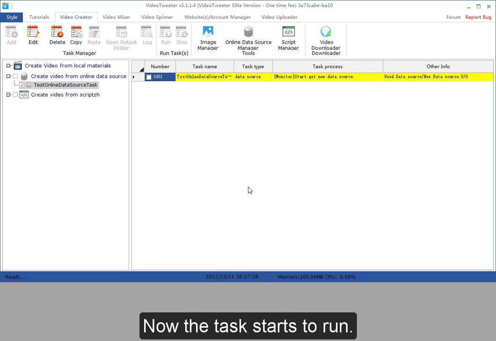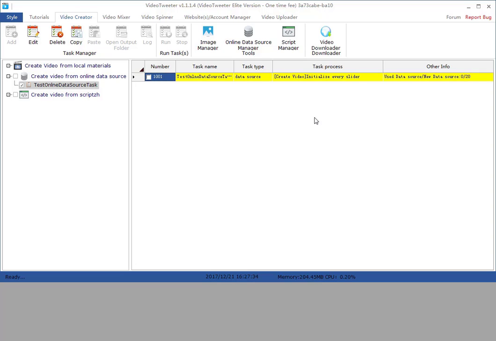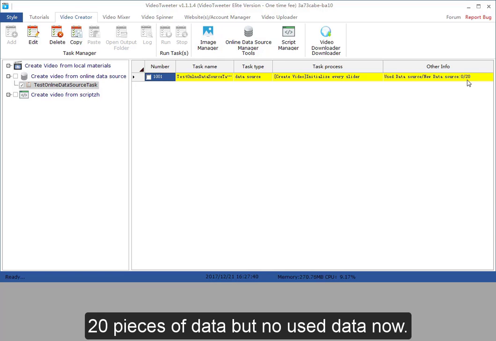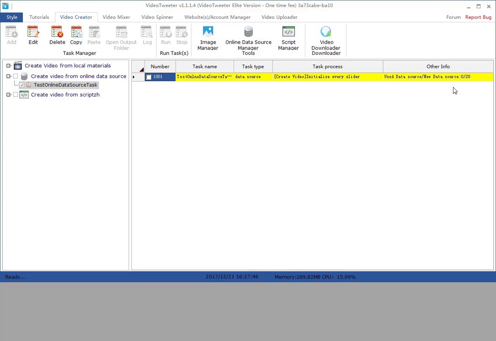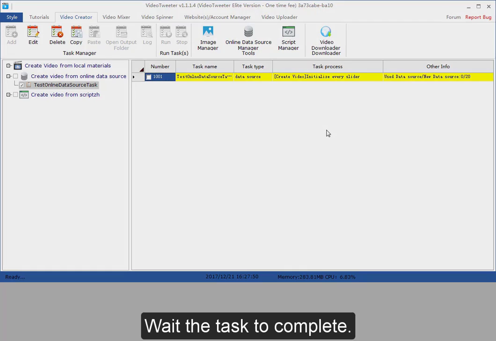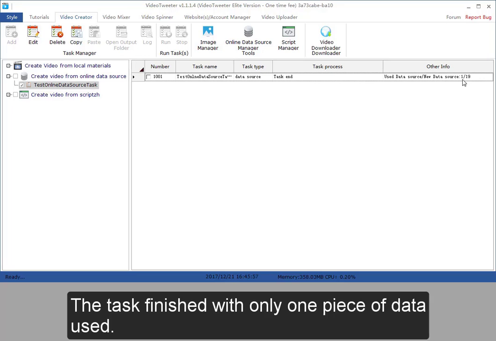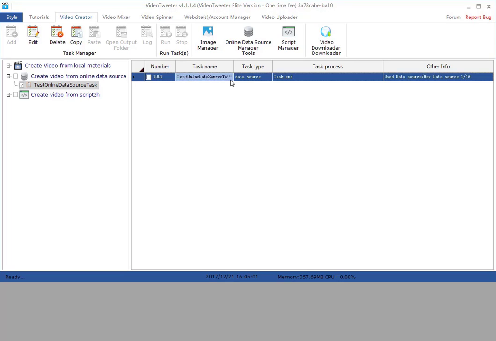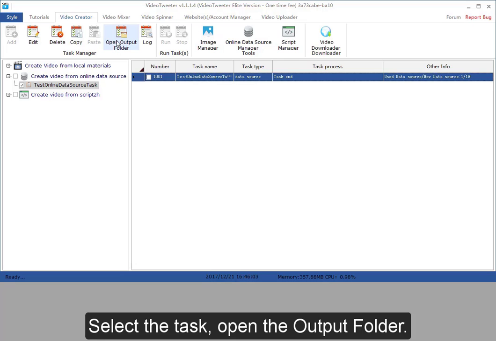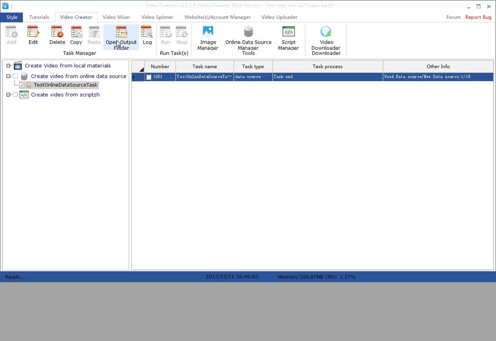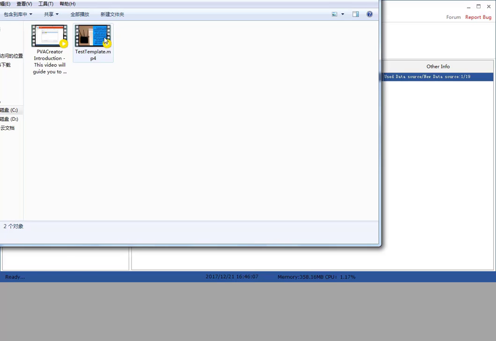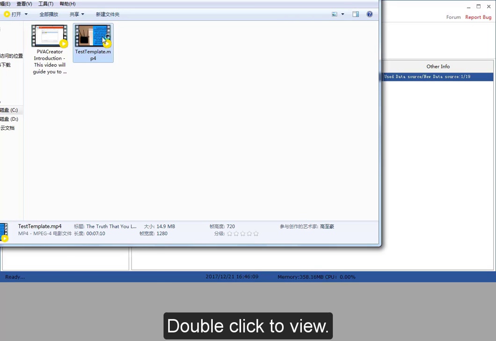Now the task starts to run. 20 pieces of data, but no used data now. Wait for the task to complete. The task finished, with only one piece of data used. Select the task, open the output folder. Double-click to view it.